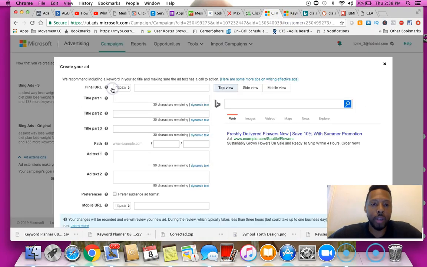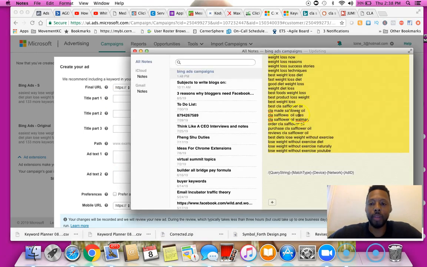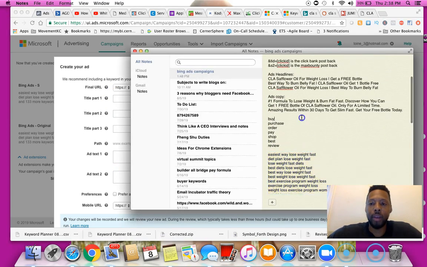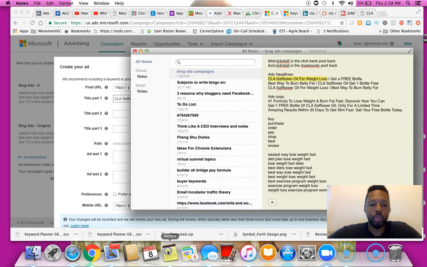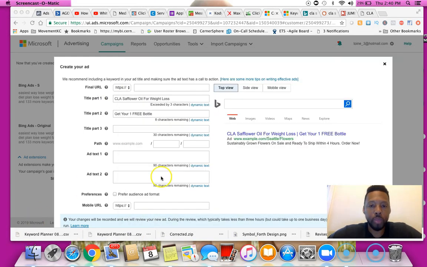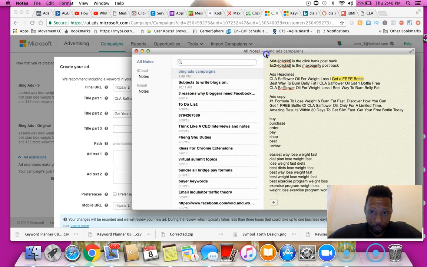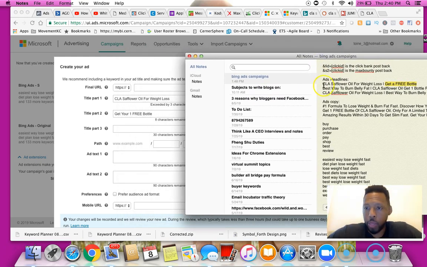But being that I know that this is going to take a lot of time, I have already done a lot of the work. And I'm going to copy and paste some headlines. Boom. And got most of those there. Like I said, I got 3 different headlines because I got 3 different ad copies that I'm going to create as part of my testing.